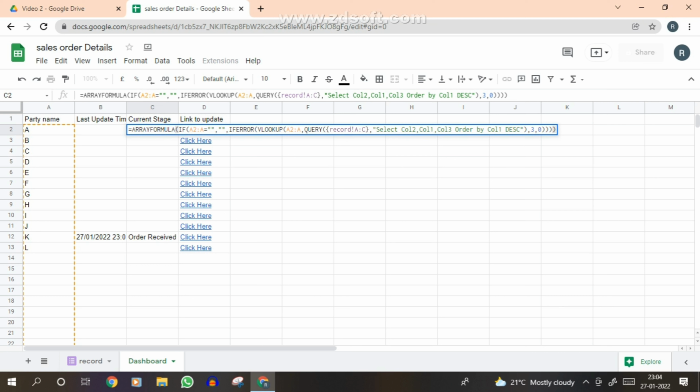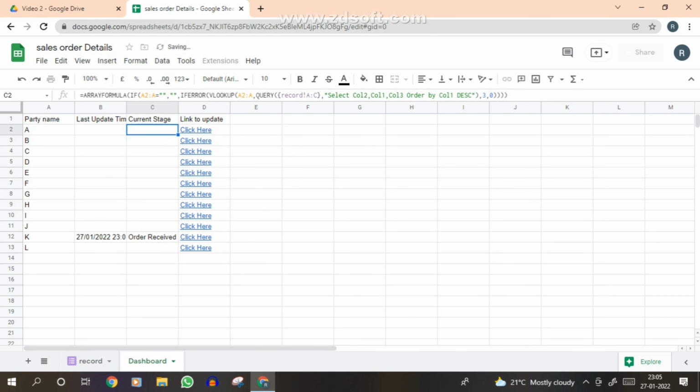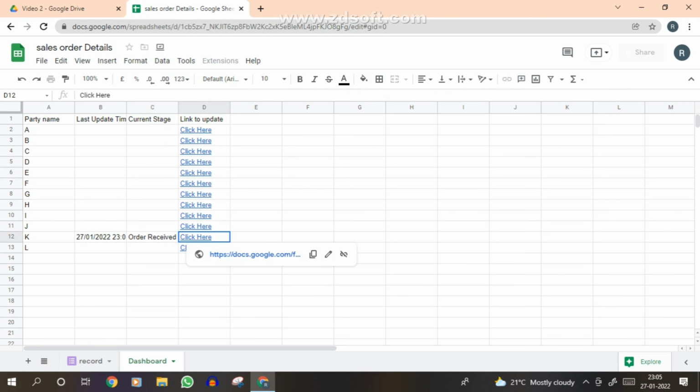Now why did I put the IFERROR? If I don't put the IFERROR, then all the values that are not available in my table will come as NA, and that really doesn't look good. So to remove that NA, I put the IFERROR. You can put IFNA also. So let's change this one more time.